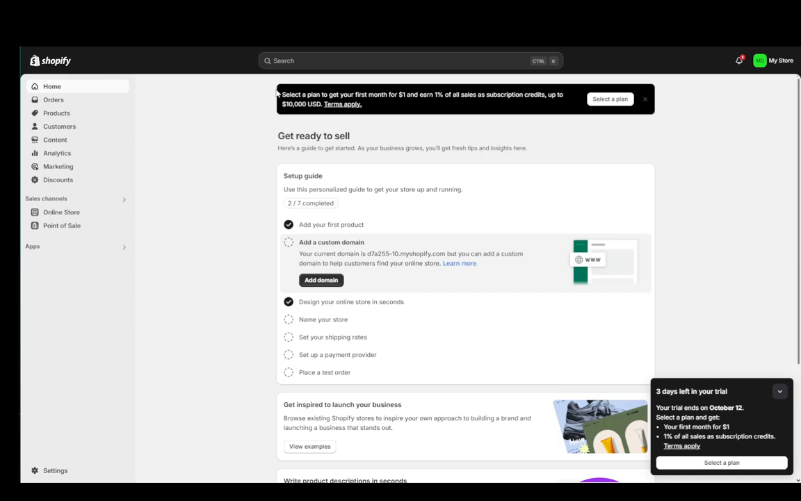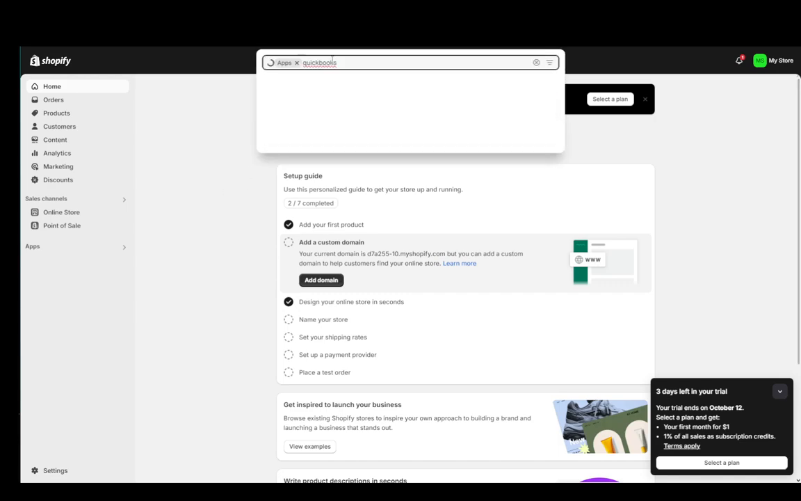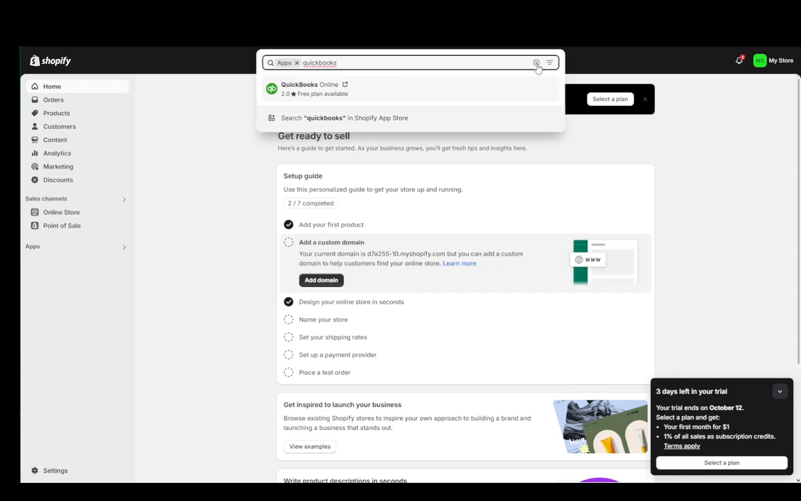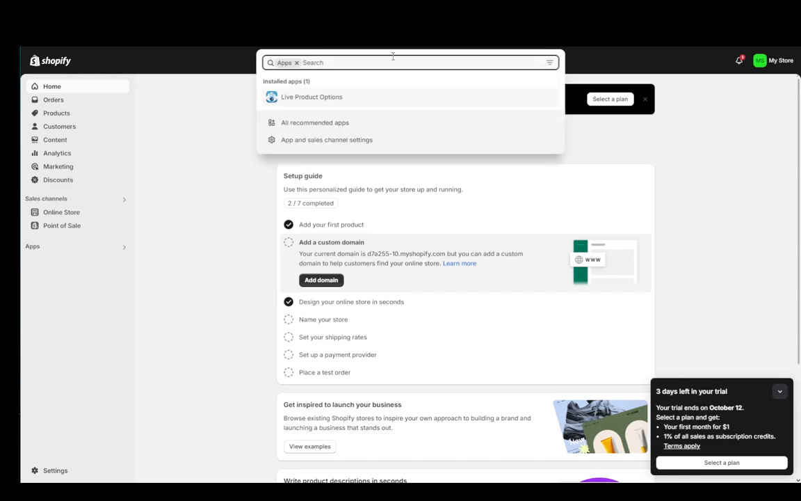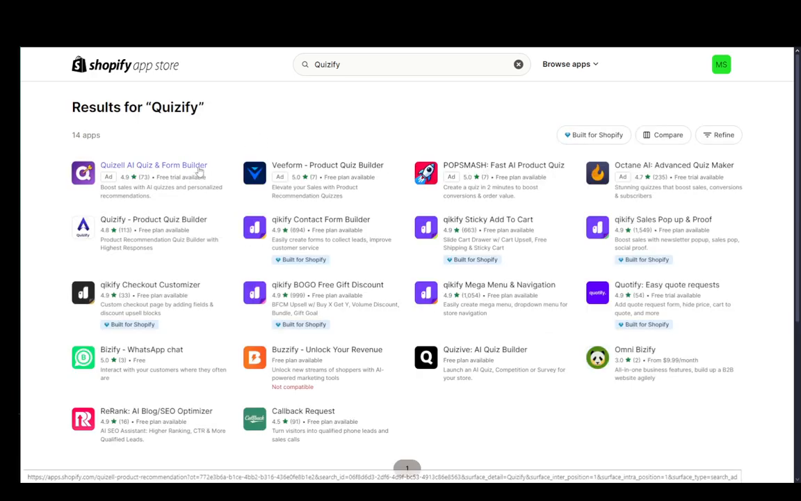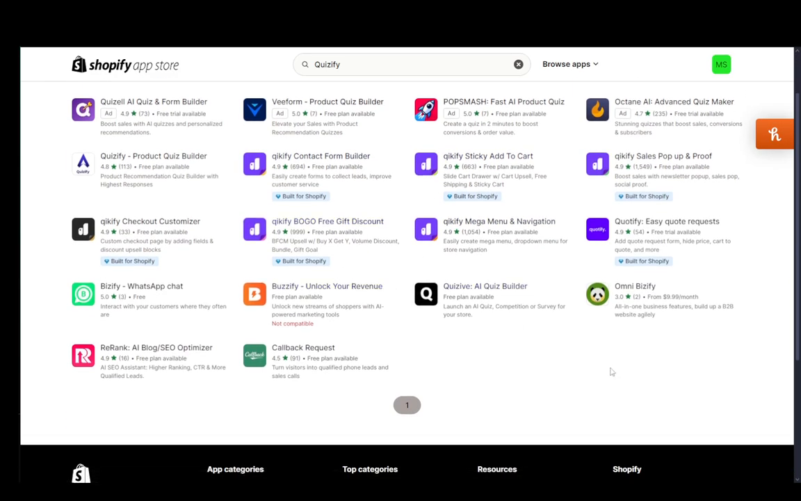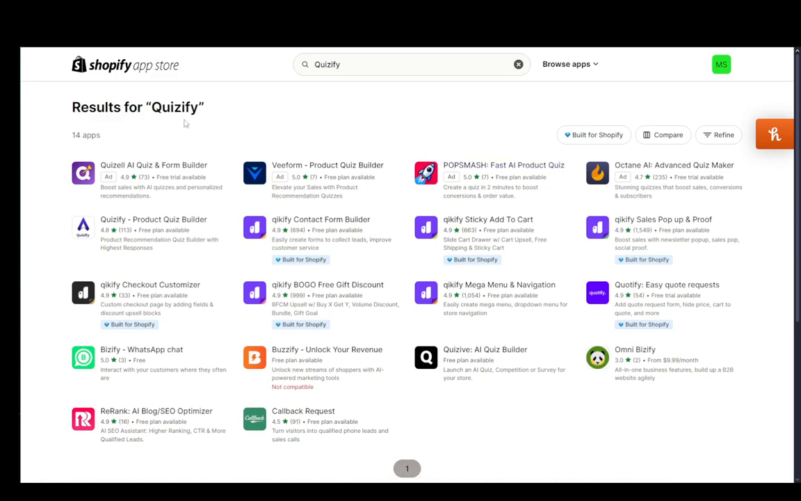Now, what we're going to be using is an app called Quizify, so we're going to search for it in apps. Excuse me, I misclicked. Go into apps and search for Quizify, written just like so, and then search in the Shopify App Store. Once you search that, you will get this page, and it should be somewhere here, and I for some reason can't find it. I did find it on the internet a moment ago, so let me just pause and search for that.